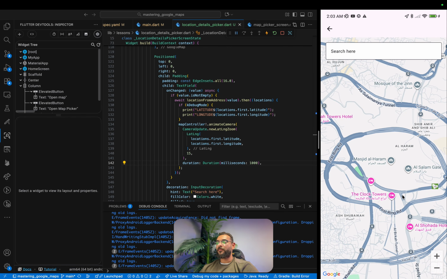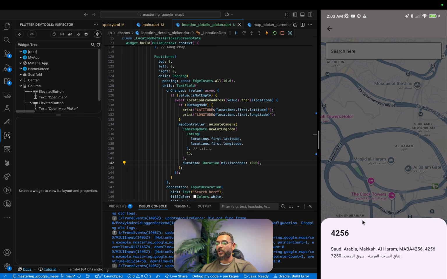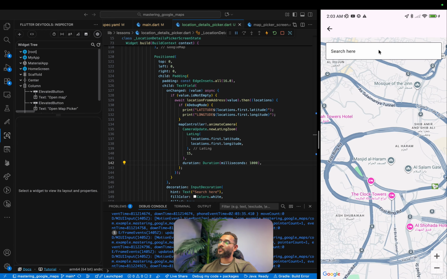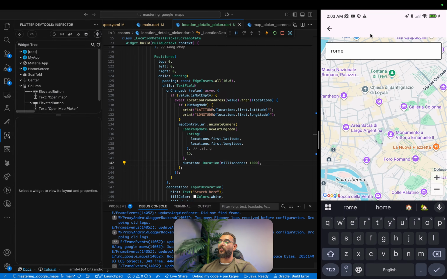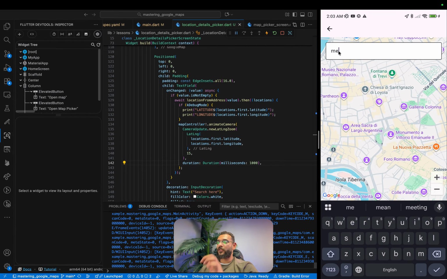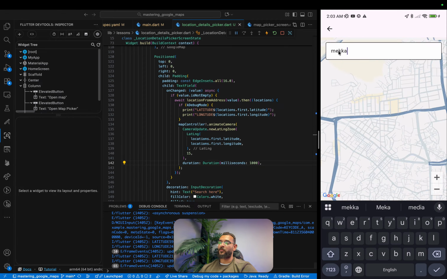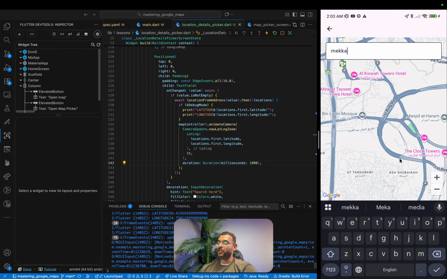In today's video, we're gonna learn how to make a bottom sheet that shows place details once we click it. And the places in the Google Map world are called place marks. And we're gonna learn how to allow the user to search using a search bar in the map. For example, if we write Rome, it's gonna move the camera to Rome. And if we write Mecca, it's gonna move the camera to Mecca location.